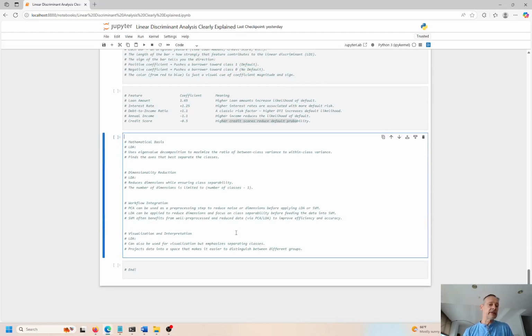So what did we do here? We did an LDA, linear discriminant analysis. The mathematical basis for this is to use eigenvalues to maximize the ratio between the class variances and within-class variances, okay? And we find the axes that best separate these classes. So again, we're working with high dimensional data. In this case, it wasn't too many columns. It was like 8 or 9 columns, whatever it was.